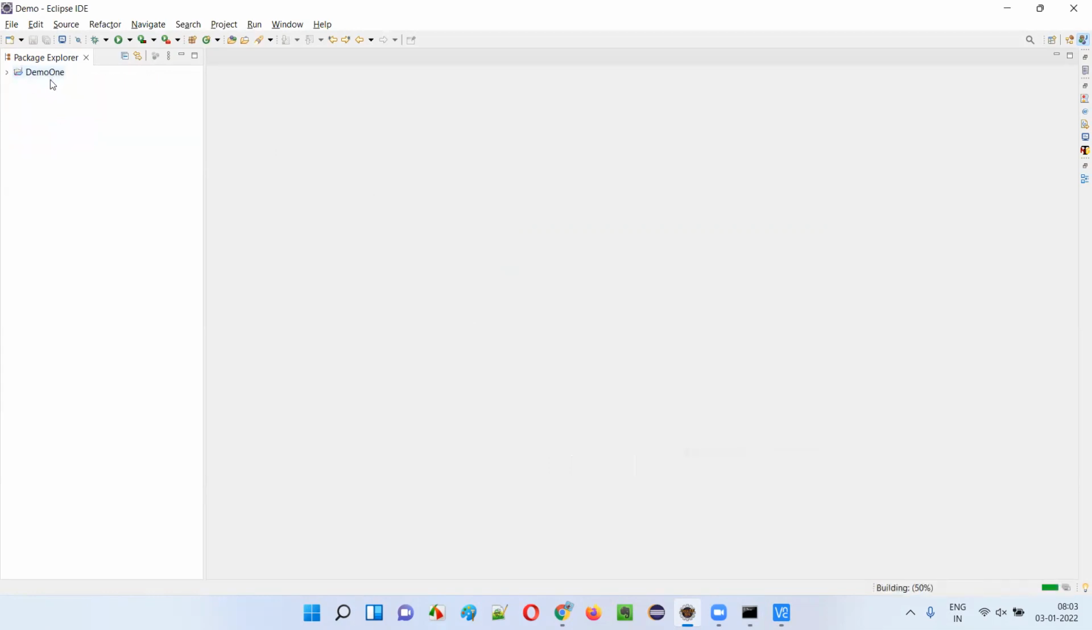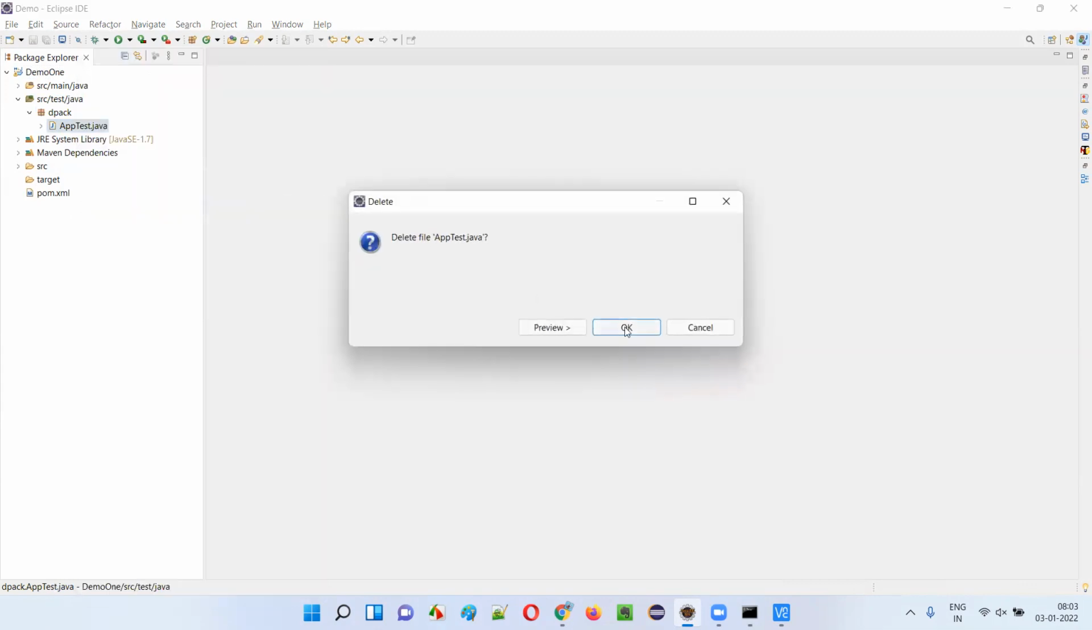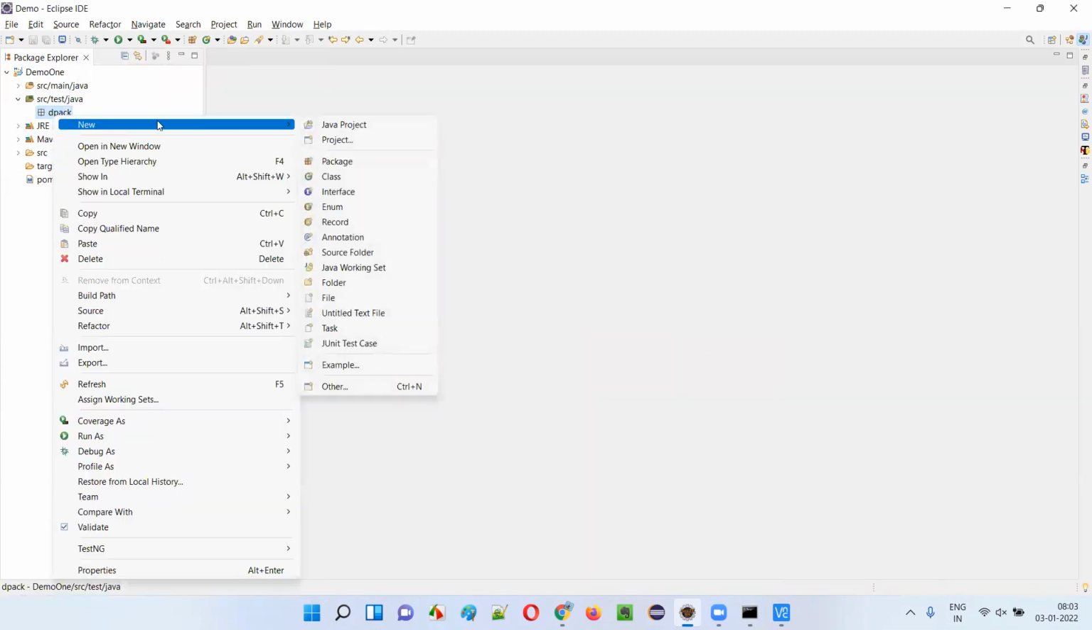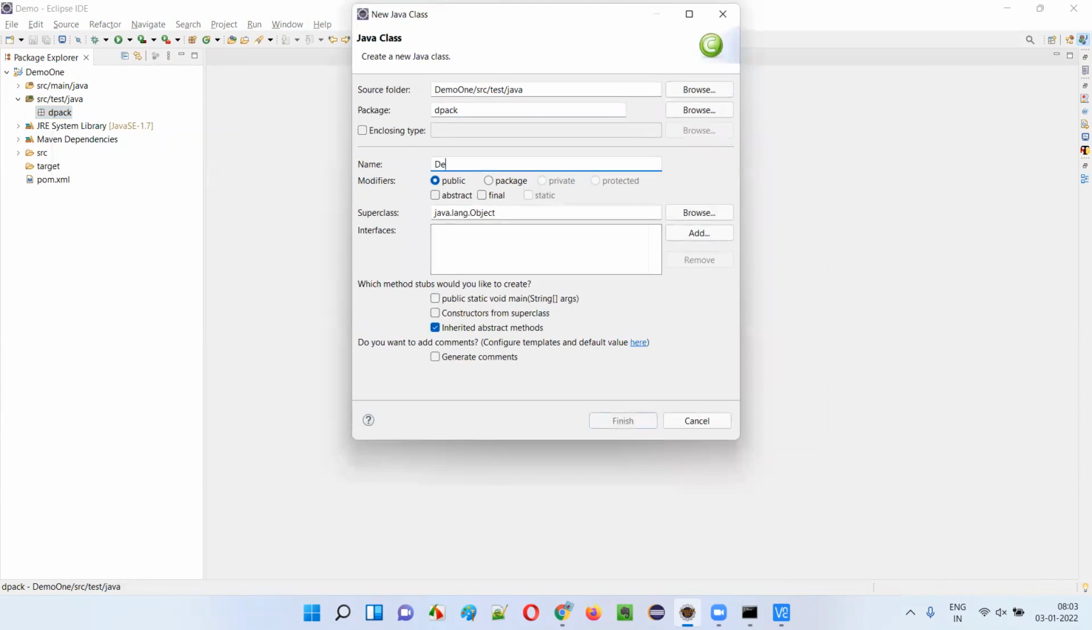The project with the name demo1 will be created in a while. After all loading is done, expand src/main/java, and under this existing package, delete this default file and create your own file. Right click and select new class and say demo class.